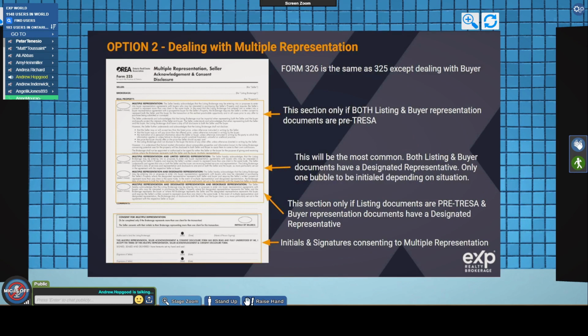Then there's the very bottom one, which is multiple representation and designated representation and brokerage representation. This is when documents, let's say, are pre-TRESA and the buyer representation documents have a designated representative. I'm really trying not to confuse people, so please reach out to us if you have a scenario in which you're not sure. As we talked about last week, all the documents pre-TRESA are good and valid up until March 30th, unless they are amended or they have expired. Otherwise, all agreements will be on the new documents. I won't delve into that too much further.